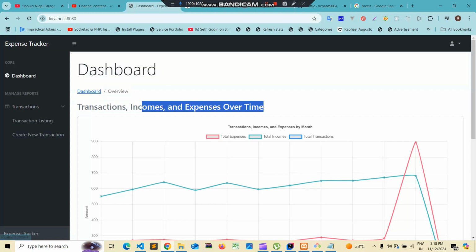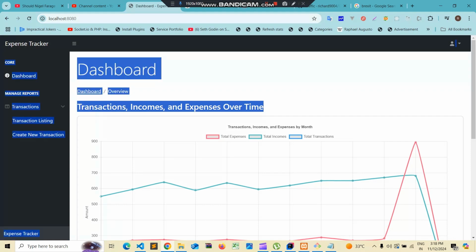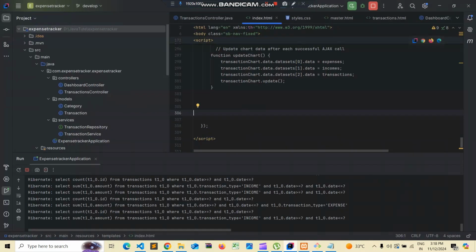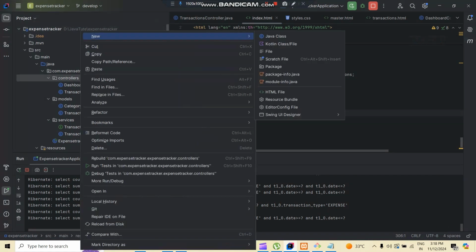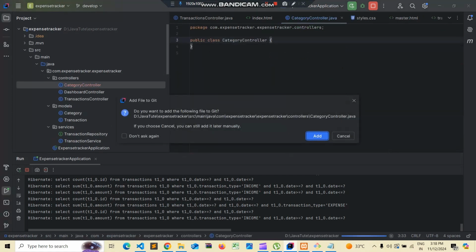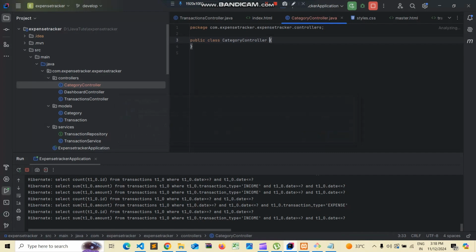So let's get started and create a category controller. We'll keep separate controllers for each of the features. Like we'll have a Java class here called CategoryController. So we have a category controller here.